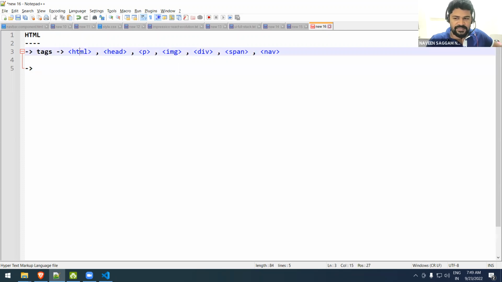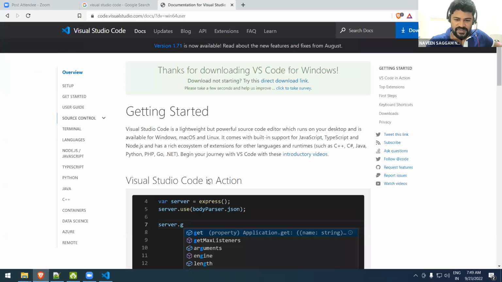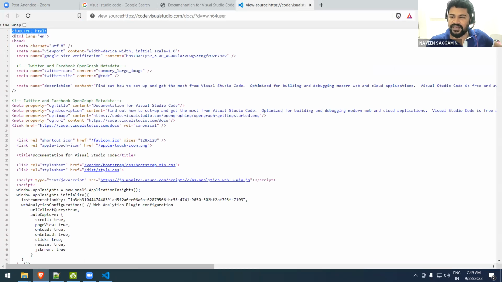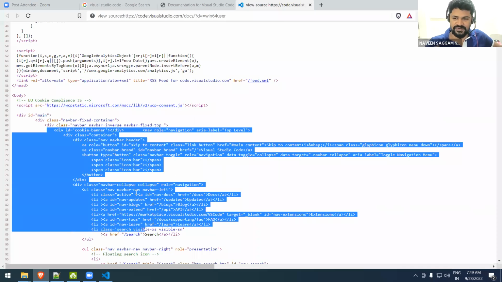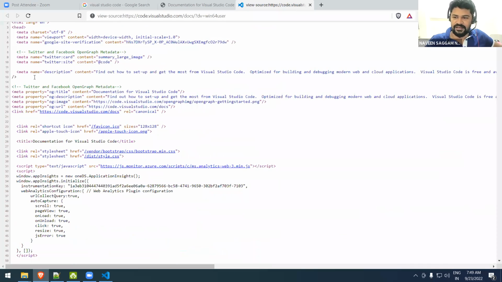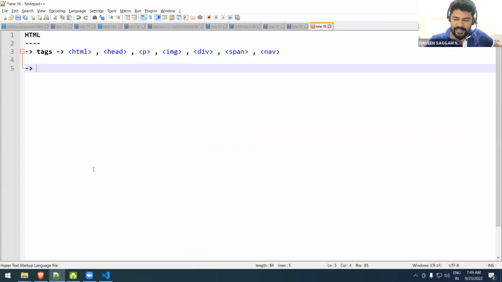For every HTML, there is one structure you have to follow. See, for example, you see here. First it starts with something called doctype and then HTML. Inside somewhere there is a code. So there is one structure you have to follow whenever you write HTML. I'll tell you how to create a structure and all.